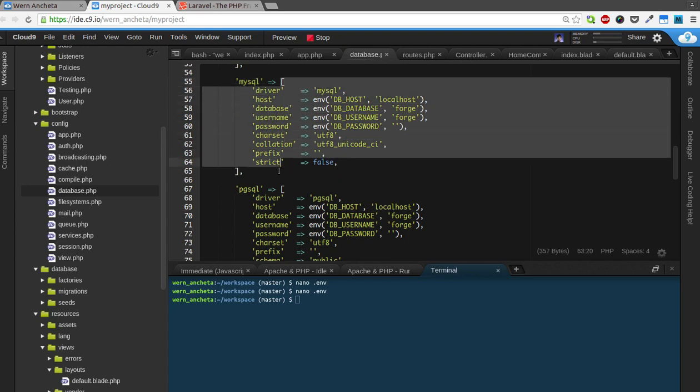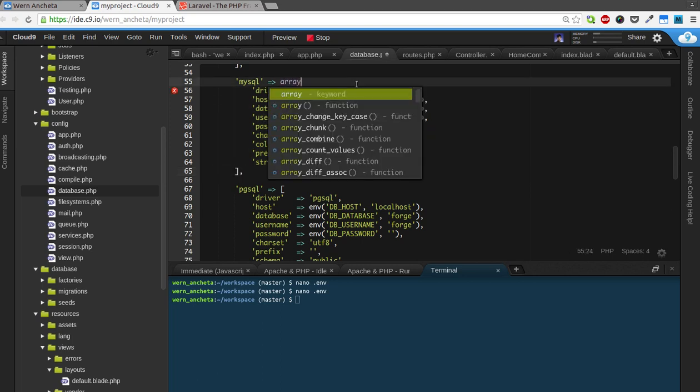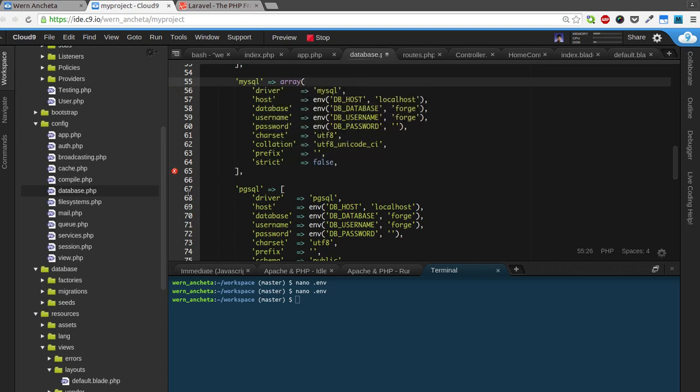So this syntax here is the PHP 5.4 syntax for array. So it's the same as doing this. So that's fine if you want to do it like that, but for the shorter syntax it will be like that.